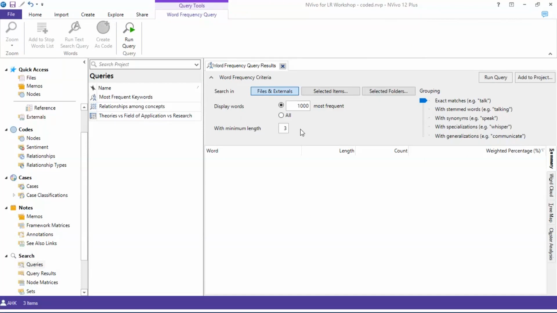With minimum length 3, maksudnya dia akan cari perkataan yang ada sekurang-kurangnya 3 huruf. Of course, you can increase this. So let's say if you cakap minimum length is 3, dia akan still list like the, THE, which is not really meaningful. You can, let's say, increase it to 5, and then run query.